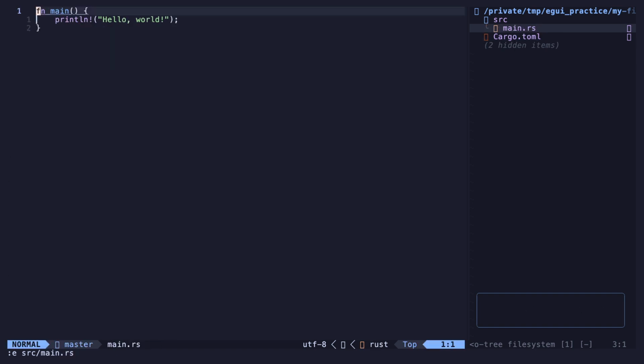:E switches files. Open src/main.rs. Clear the file and start fresh. Import egui from Eframe.